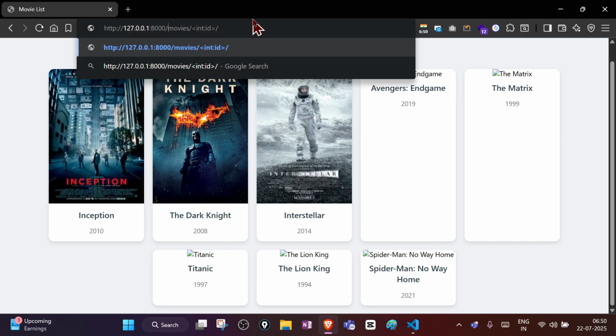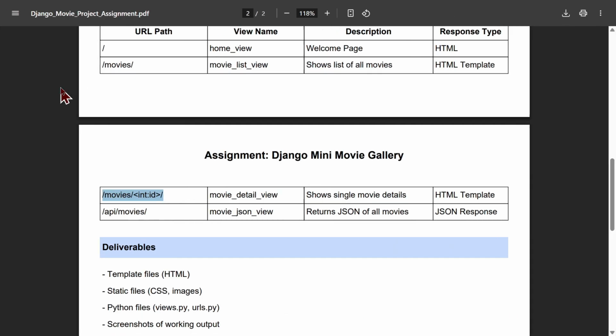We need to keep single slash. Okay, here we have written int id. So instead of writing int id, we will write here integer number. For example, I'm writing id is 1. So it should display the single movie information. So it is not displaying properly, we have to work on this.